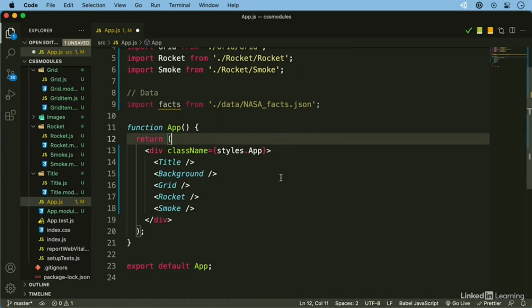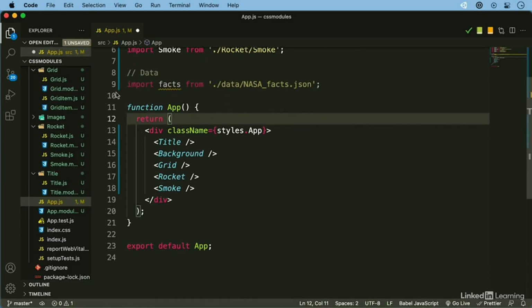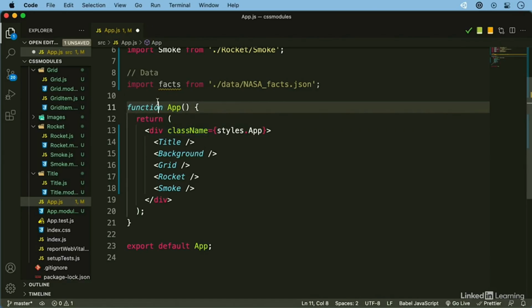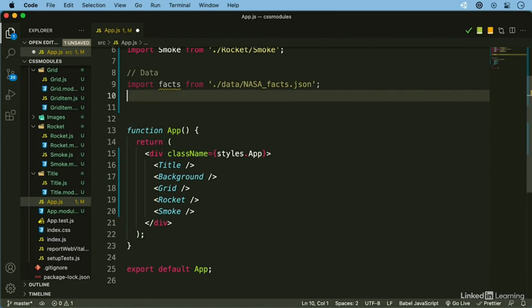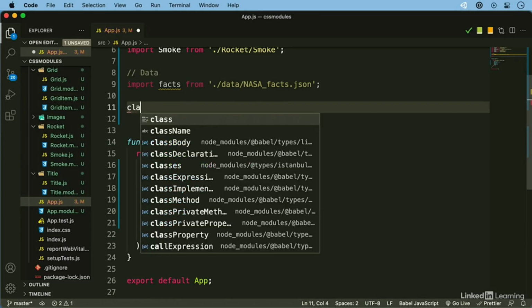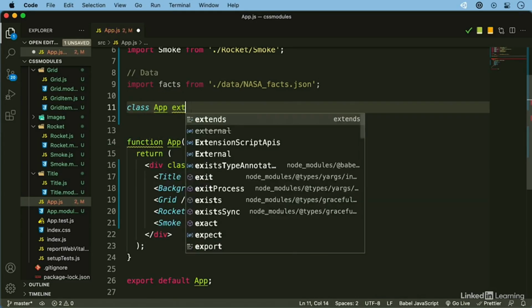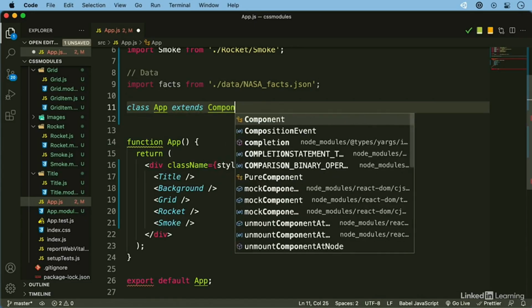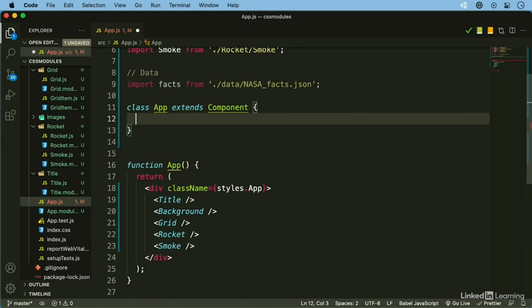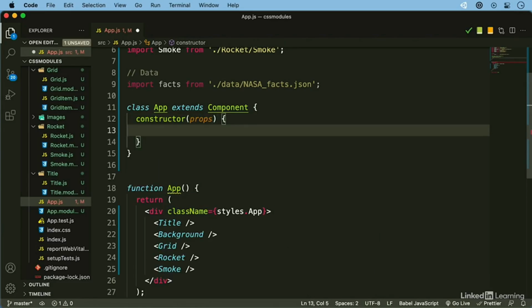Perfect. So now that we have that, we have a little problem inside of our app.js file. We have a functional component and not a class or stateful component. So what we're going to do is basically redo that component above right here. I'm going to do a class app extends component. And then the first thing I'm going to do inside of that class is add the constructor, so I can pass props to it. Super props. And this is the template for most of your stateful components.